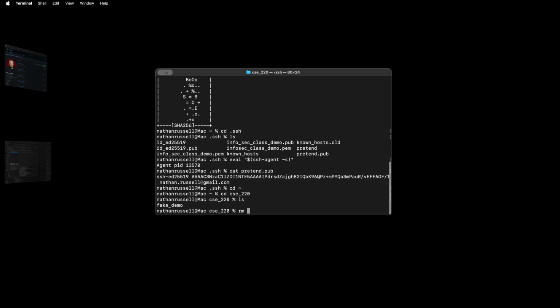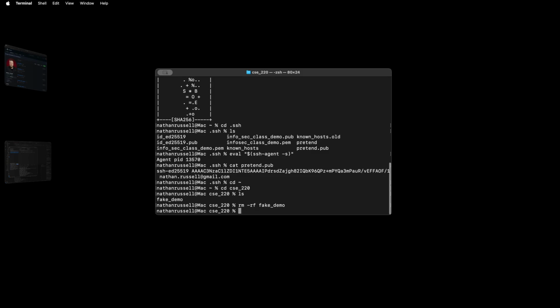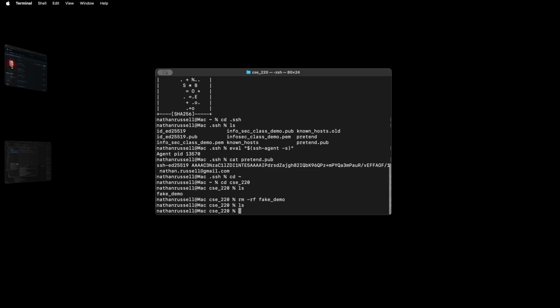Notice that my fake directory, from Git Bash or your terminal, you could do rm, which means remove, but you can only do that with files. So rm -rf removes a directory. Fake demo. Notice that your computer will never ask, are you sure? It's just gone.